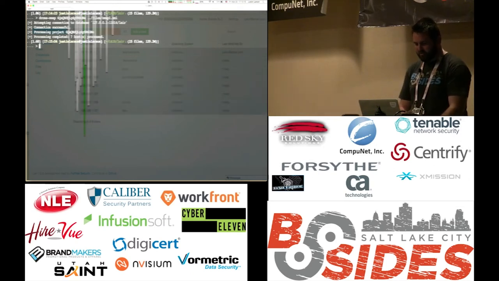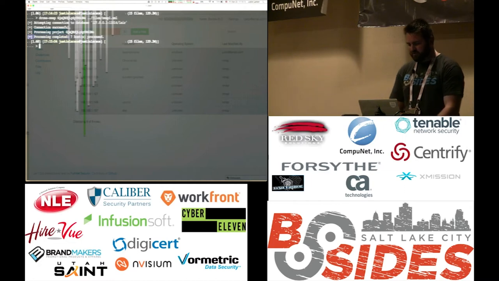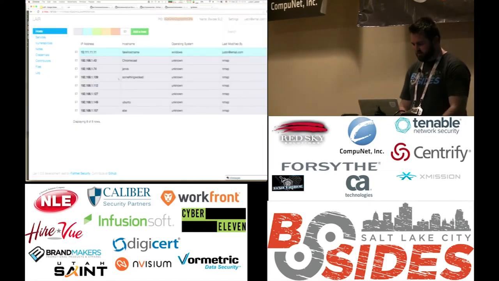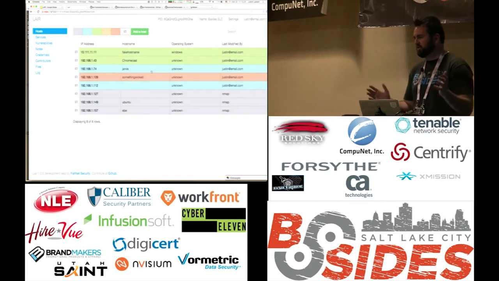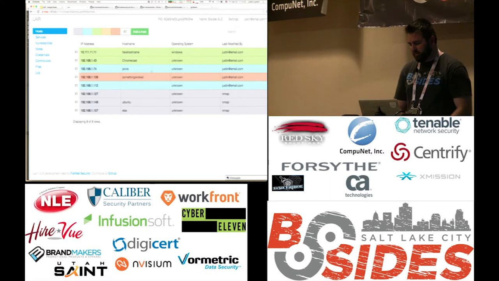And then it processed 7 hosts. And if we go back, there they are. Pretty quick. So you can go in and you can change the colors, whatever you want. The colors don't mean anything unless you specify within your organization what you want them to. But we'll get to that later on, how you can automate that.